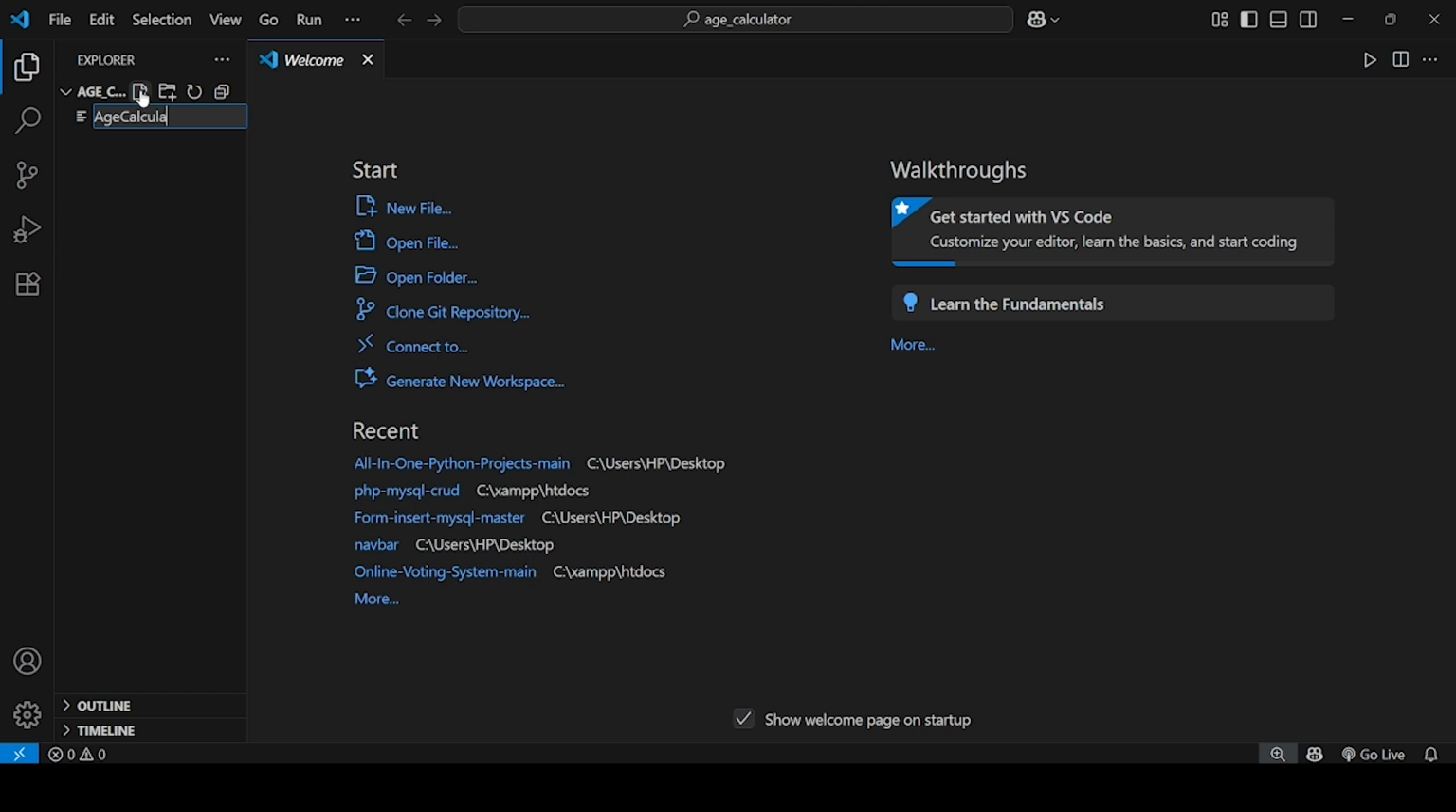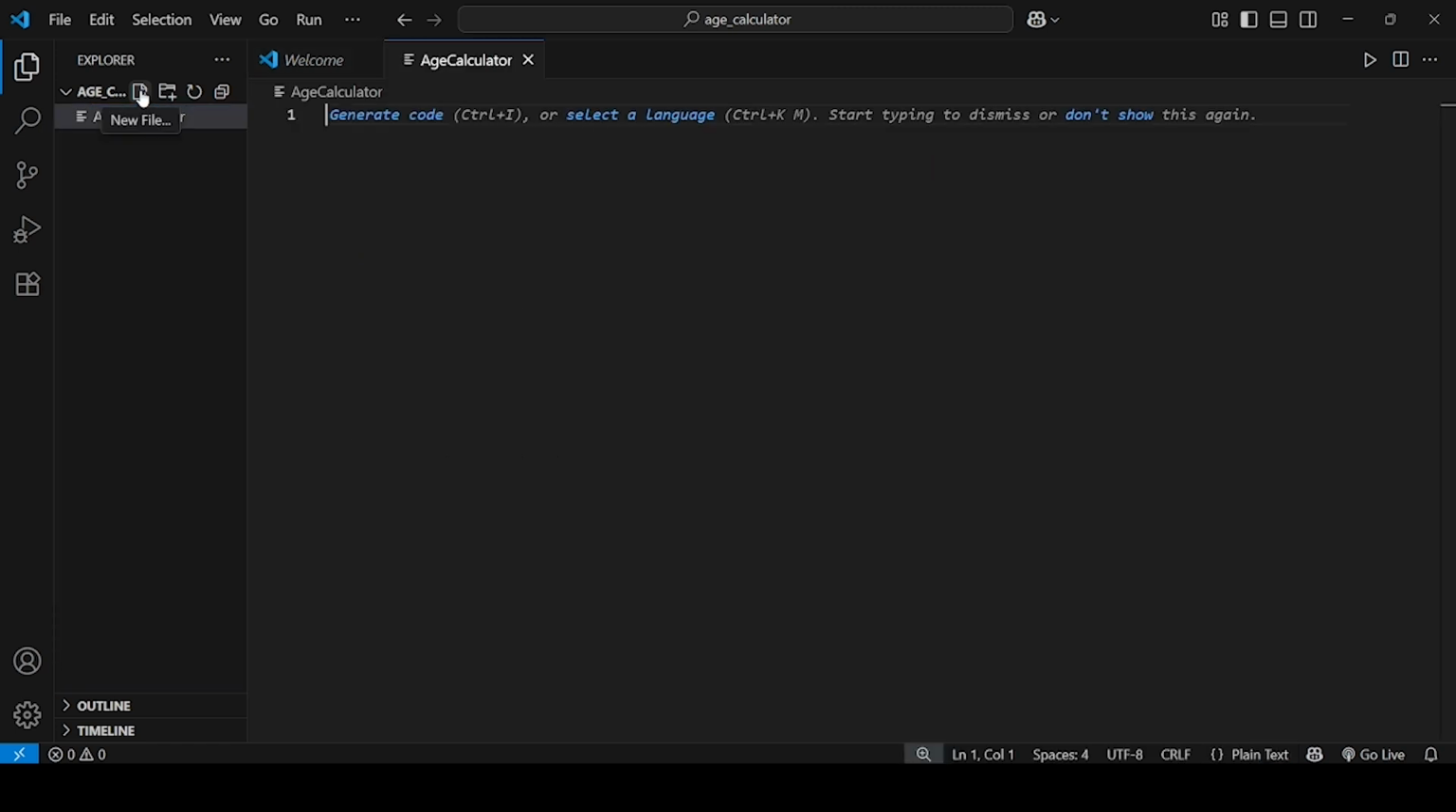Welcome to this Python tutorial. Today, we will build a program that calculates a person's age in years, months, and even days. We'll use Python's built-in libraries like time and calendar to help us. Let's go step by step.